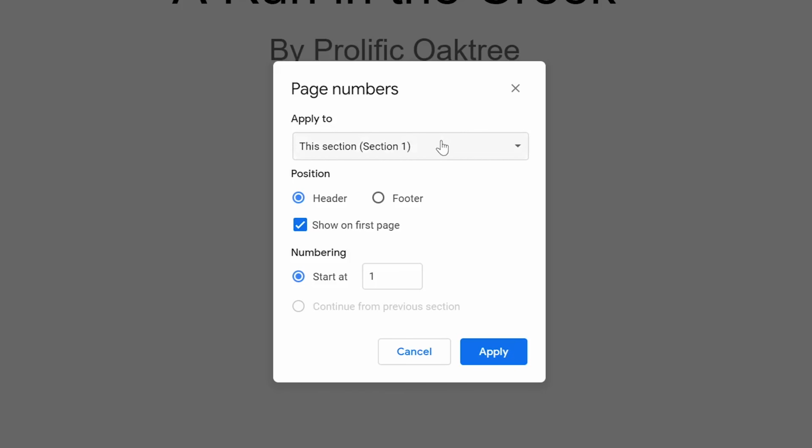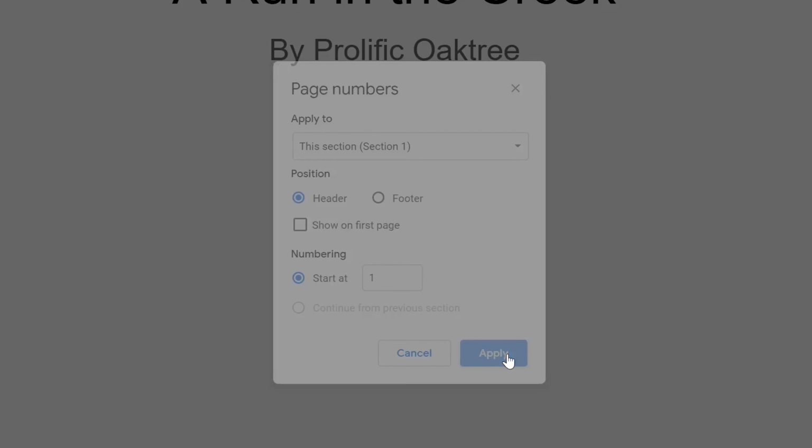So right now we're in section 1. This is asking us, we can still do the whole document. If you have section breaks in there, you can just ignore them. But we want to do first just this section. And let's say we don't want to show a 1 on the first page because that's our title page, right? We want that blank. But we want it to start at 1, meaning that the first page will have a 1, but you won't be able to see it. And then it'll be a 2. So let's left click on apply.